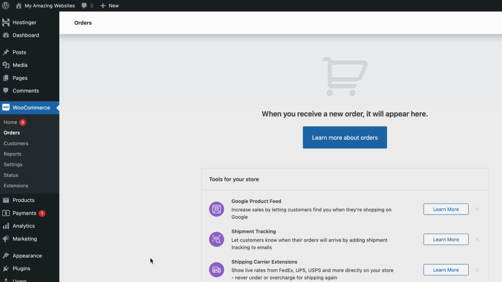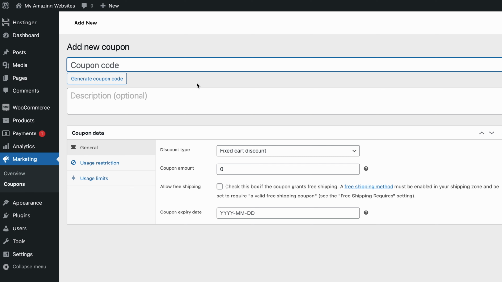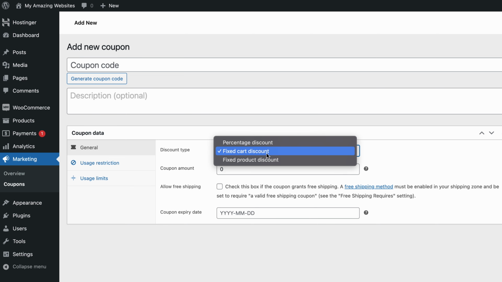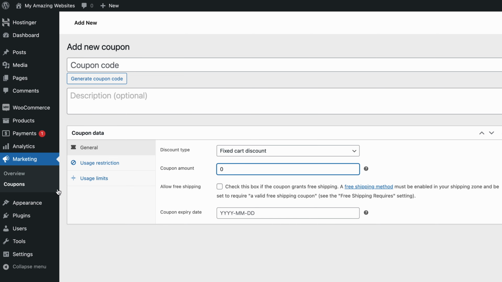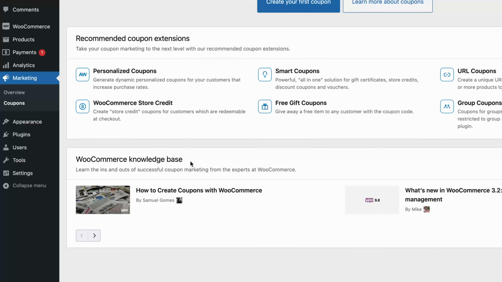If you want to run a marketing campaign, coupons are a great way to give discounts and rewards to boost customer loyalty. You can also easily add it from the dashboard just by going to this marketing menu and selecting coupons. Here you can generate a coupon code and come up with a short description, choose a discount type, and set the coupon amount. If you need further guidance, there's the knowledge base section to help you learn more about how to edit and customize your marketing coupons.